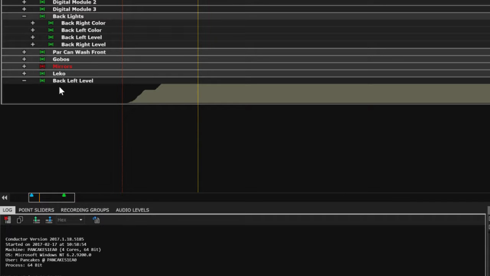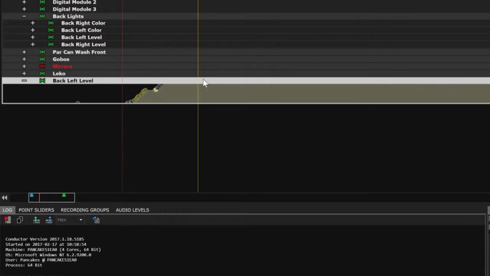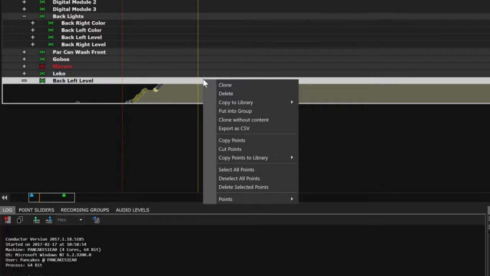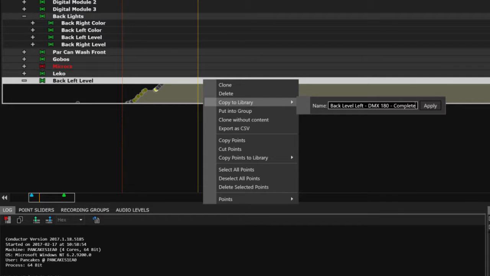Let's simplify this group down to just the back left level DMX track. If I want to take this entire track and export this to my library, I would simply select the track header by left-clicking, right-click, and send to library. I can relabel this as back level left DMX address 180 complete.